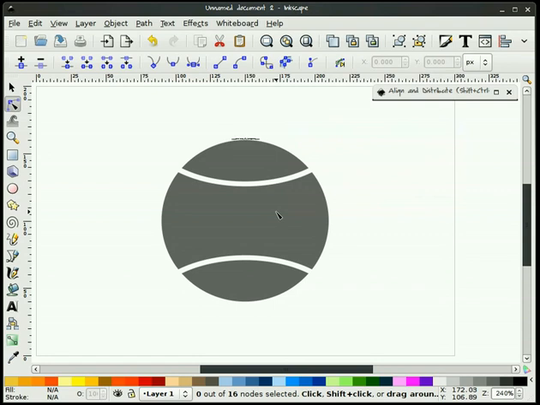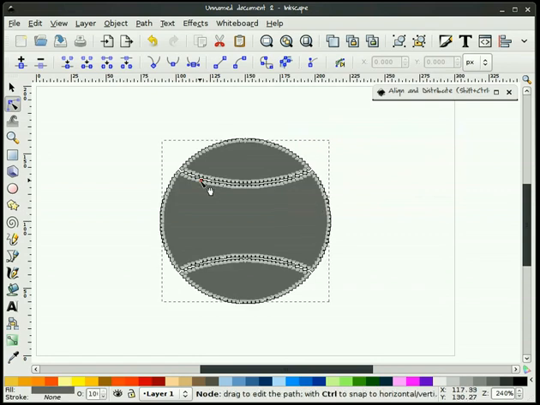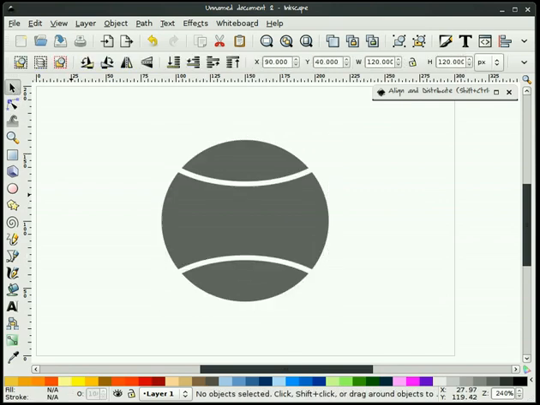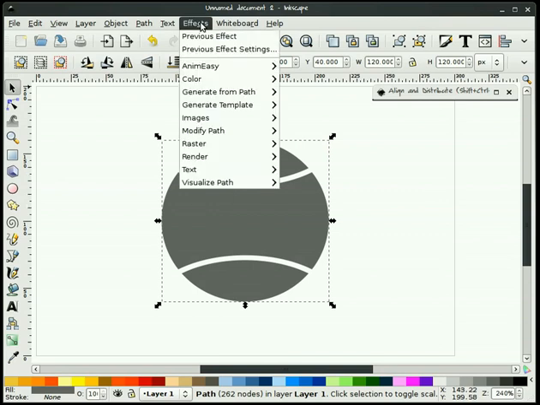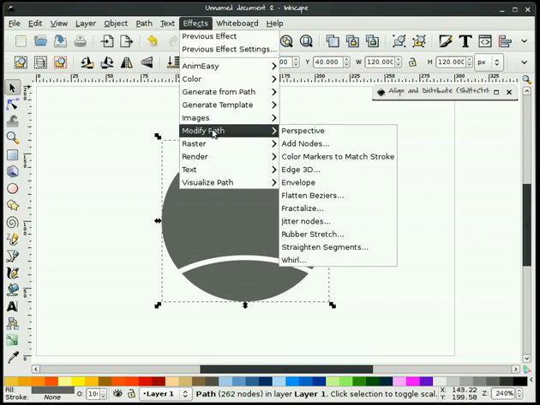I'm going to hit close. Now when I double click it, you'll see that I've got all these nodes here. Okay, that's exactly what I want. Now, having that many nodes, the next thing I'm going to do is select this again, go to the effects pull down, modify path, jitter nodes.